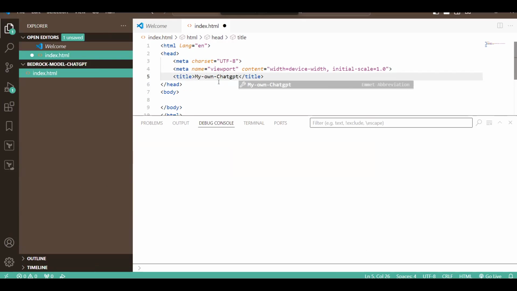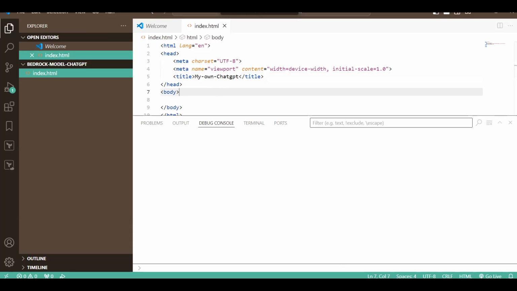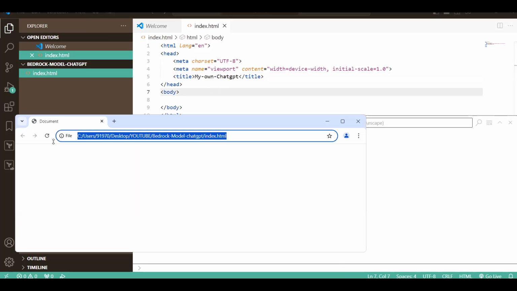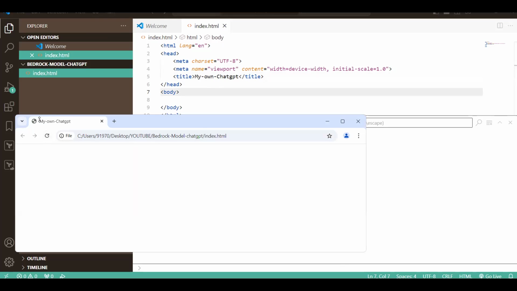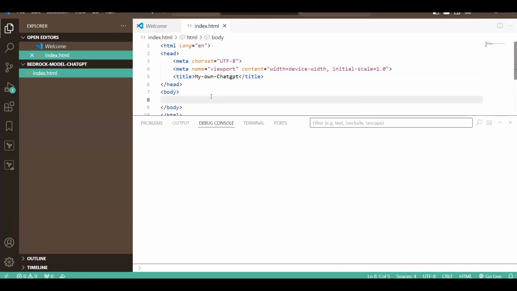This is a Windows system, so I'm clicking on Control S. Whenever I click on Control S, you can see the dot got removed. That means the changes got saved. Now let us open the web page and reload it. You can see the title got changed. Now let's move on to our project.